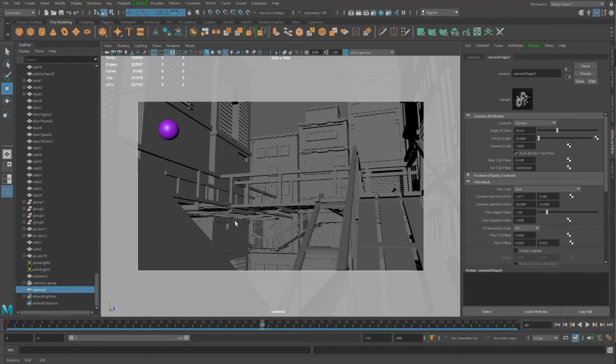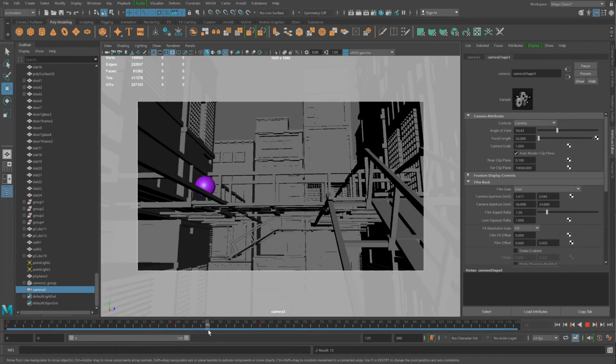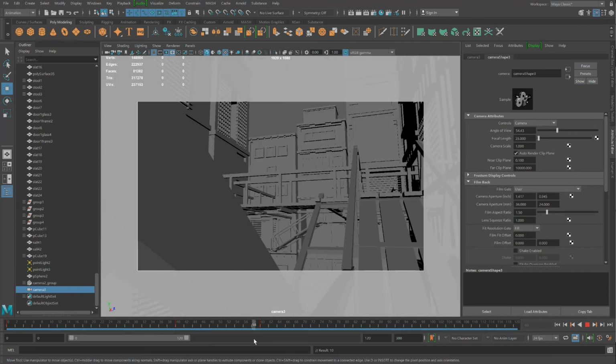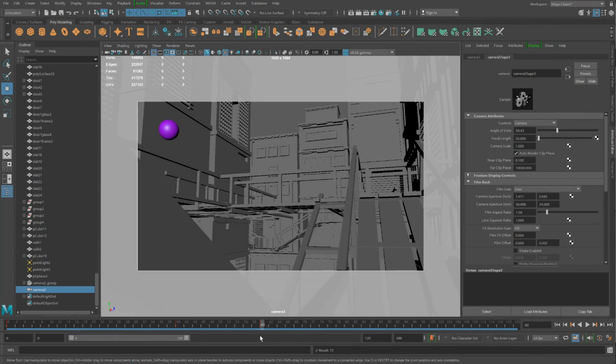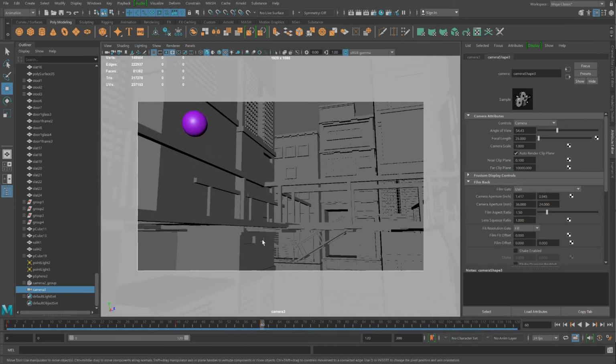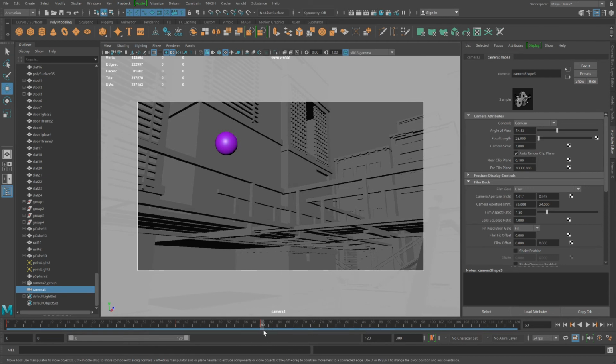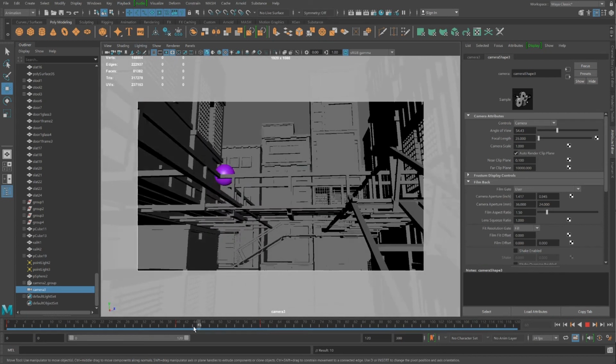Let's see if this was a good camera move. Got blocked by part of the railing. I could be zooming in instead of being so far away. Let me do that. Option key and right mouse button to zoom in. Middle mouse button and option key, pan and reposition. S key to record all that.